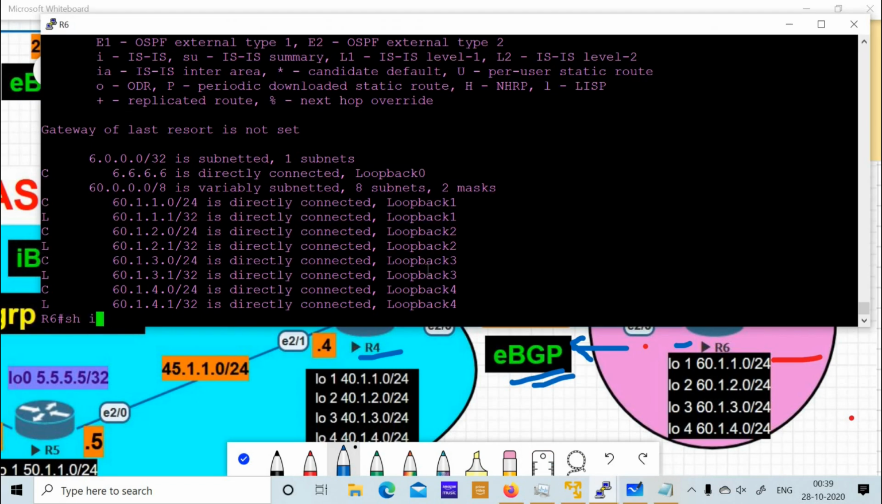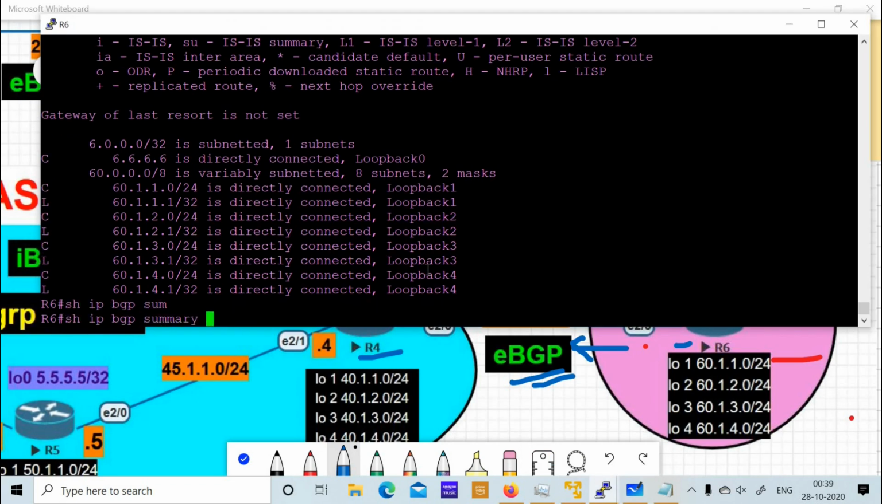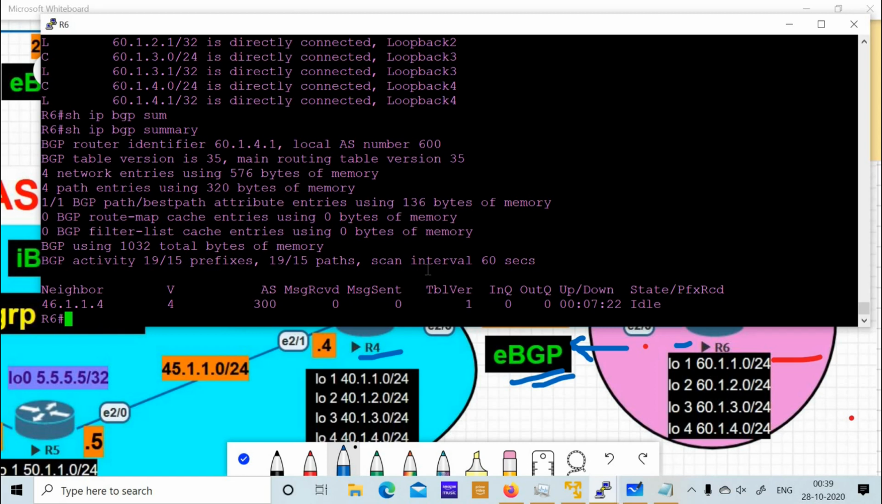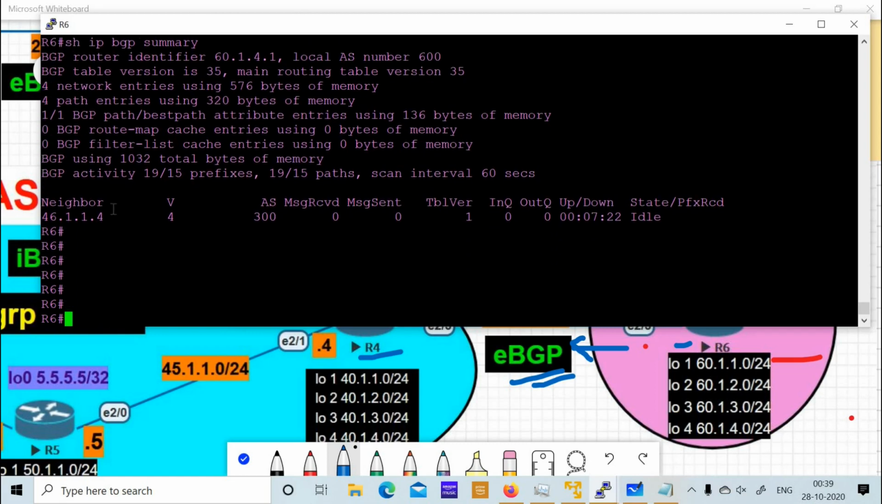So I'm on router R6, show IP BGP summary. You can see that the neighborship is in the idle state, which means it is basically down. So we need to check why it is down, and we'll try to troubleshoot that.